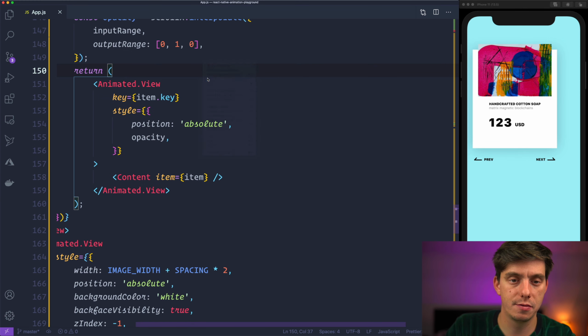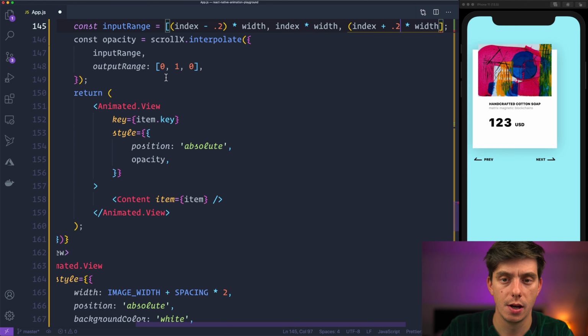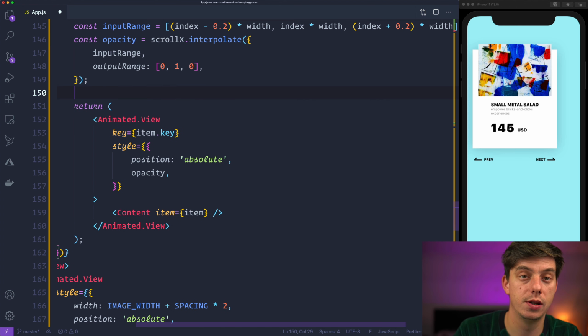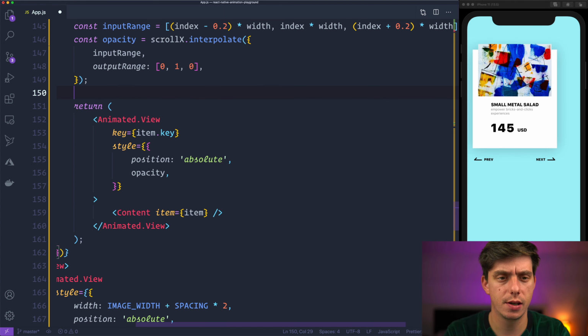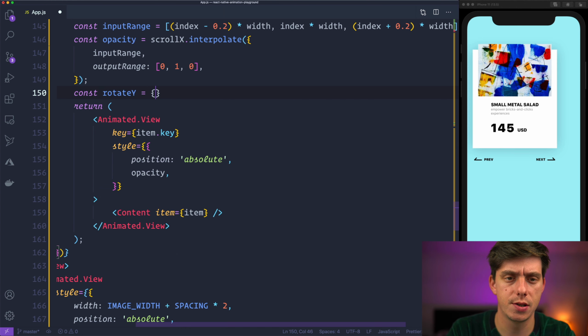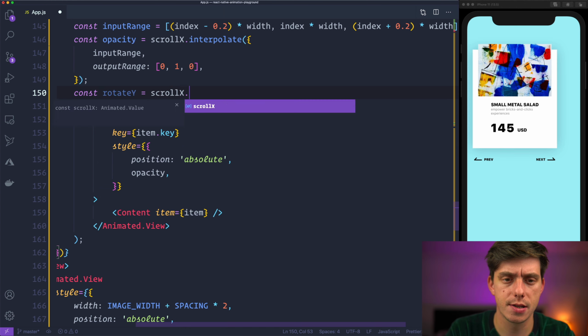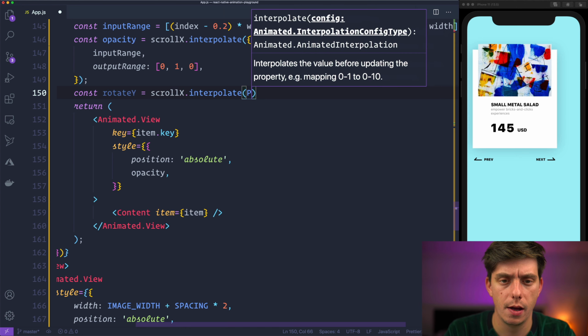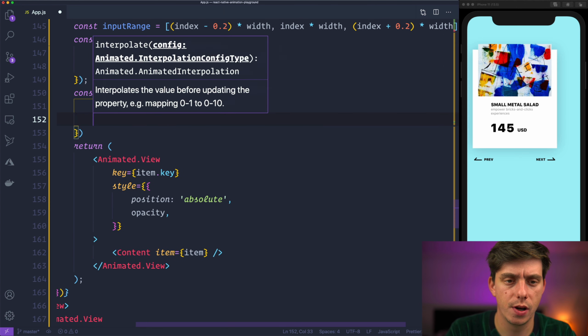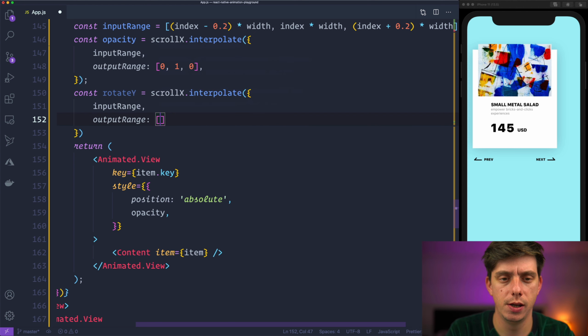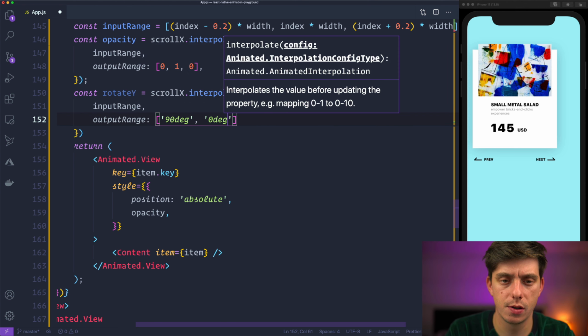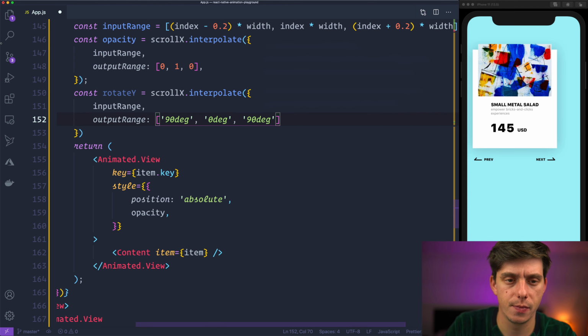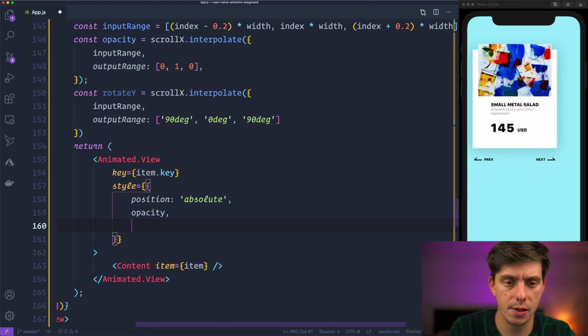So now that we have the input range, we can also play around with the rotation itself. So rotateY is going to be scrollX, interpolate it, have the same input range, and the output range is going to be 90 degrees, 0 degrees, and 90 degrees. And apply this transform.